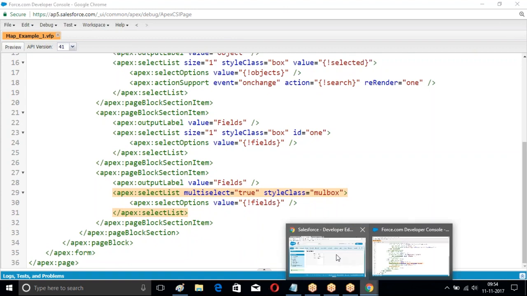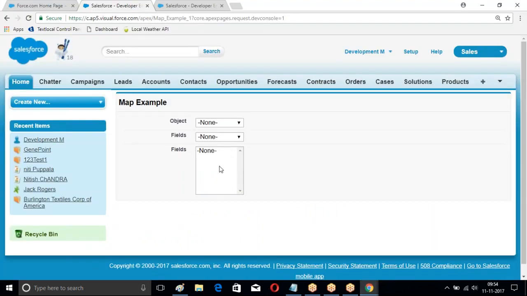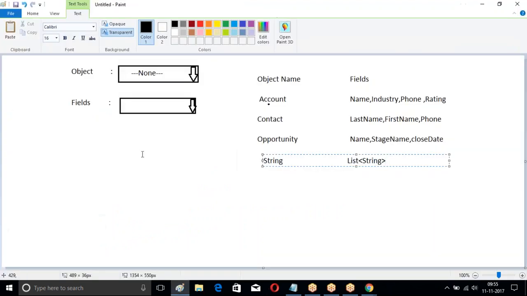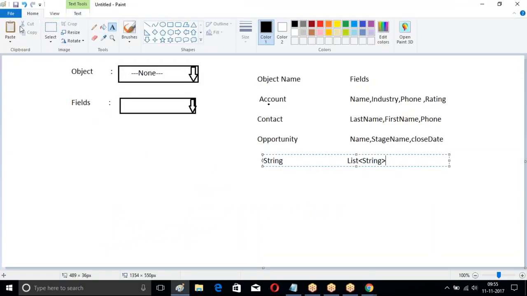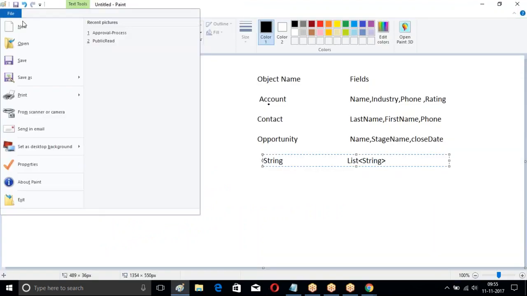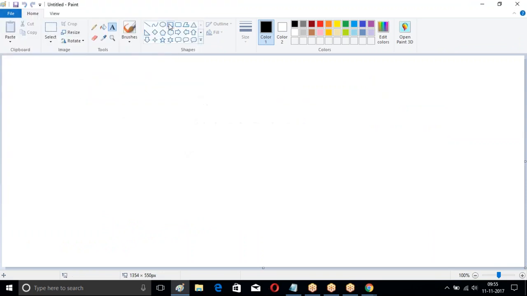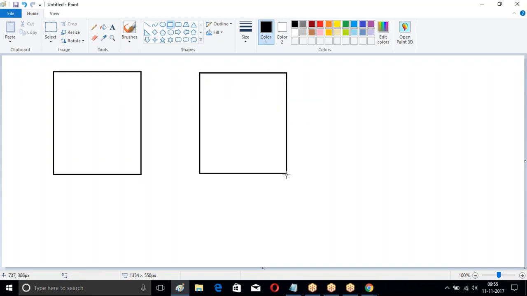Go back to this. Right. Now, what are you supposed to practice? The basic example I have done. This is your practice now. You got a multi-select. Whatever the object you have selected, based on that you got a field. Create one more field here.